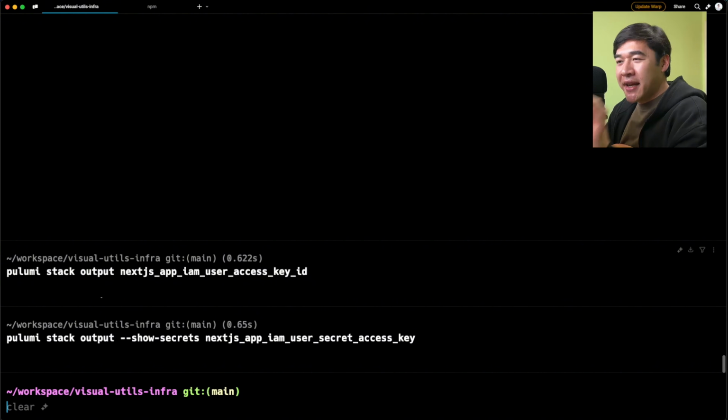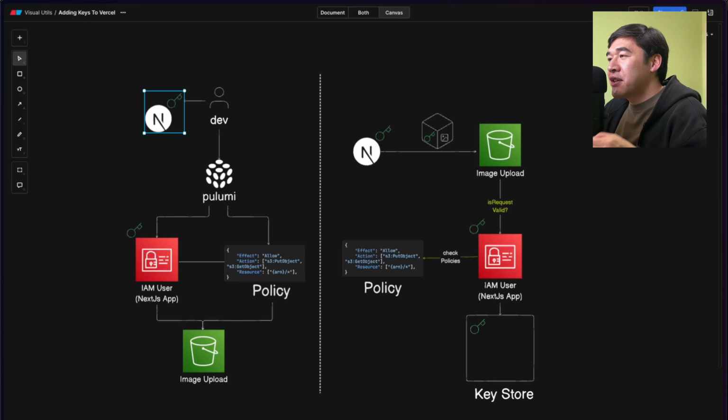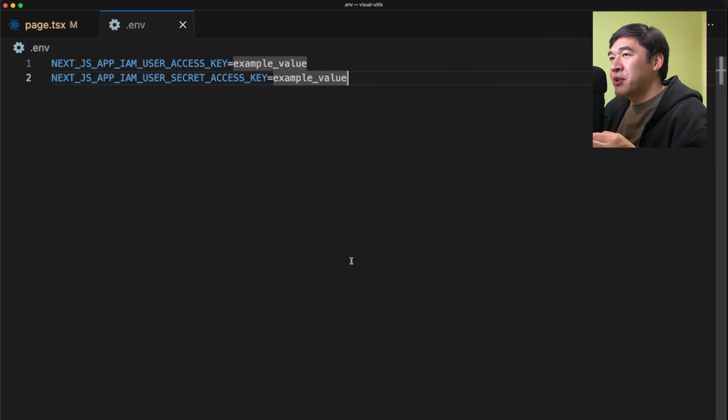So now let's go ahead and take these values and put them into our .env file for our web app. So here, I'm setting up two environment variables. I'm setting up a Next.js app IAM user access key, and then a Next.js app IAM user secret access key here. So whatever keys were outputted from our Pulumi program, we want to add here instead of the example value. So now, whenever your Next.js application needs to upload an image onto S3, we can grab the secret access key from our Next.js environment variable by referring to it as this.